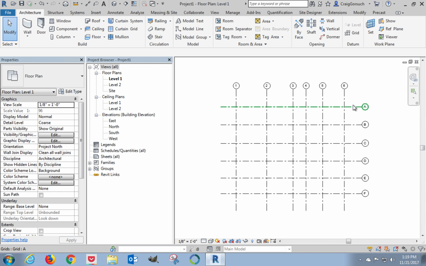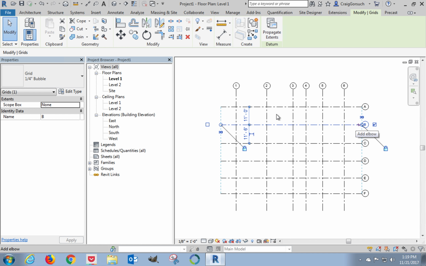All right, we're going to go through the same process on these grids over here on the side. So I want to move grid B. I'm going to highlight grid B because that's the one I want to move. Now this helper, or this temporary dimension between grid B and grid A, I'm going to move. So I highlight the dimension and I type 5 feet, or just 5.